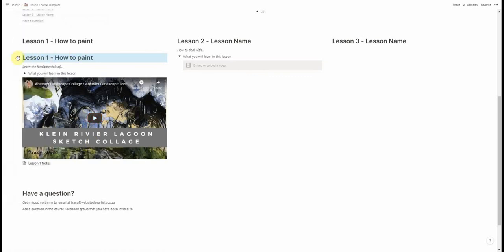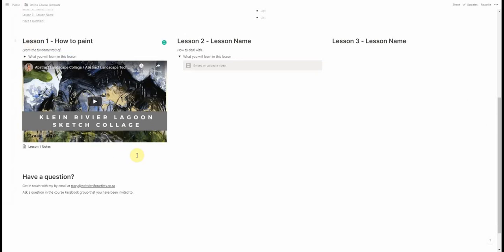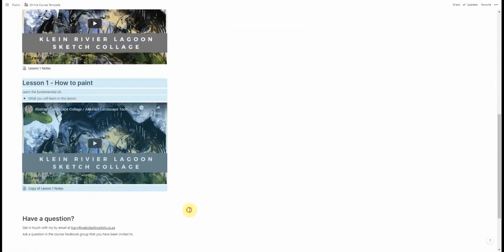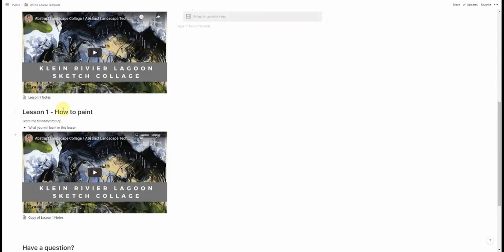I just duplicated only the heading there somehow. Let me try that again. So, duplicate, and you'll see that you get the whole section below it. So you can make that lesson full, for example.